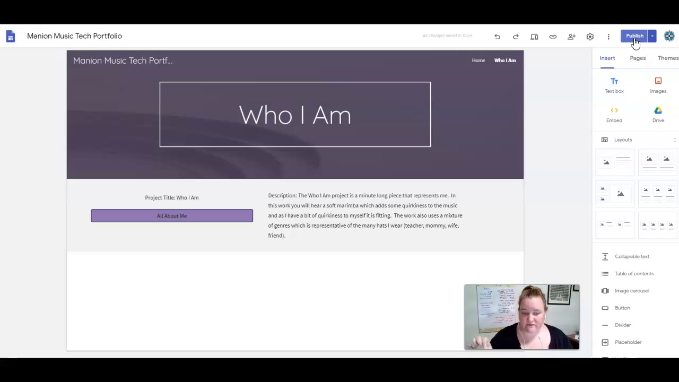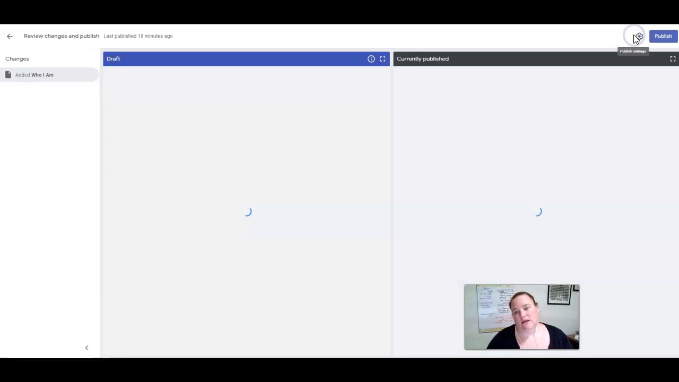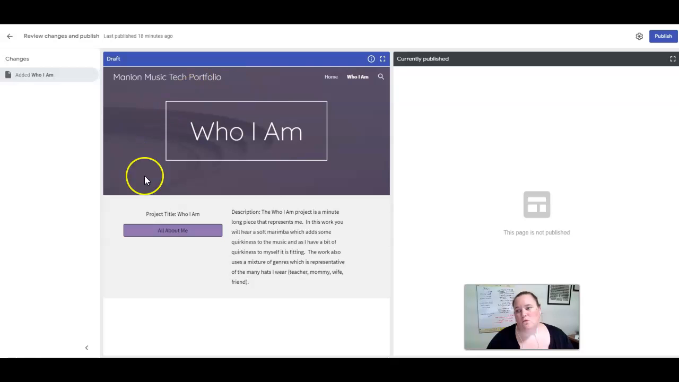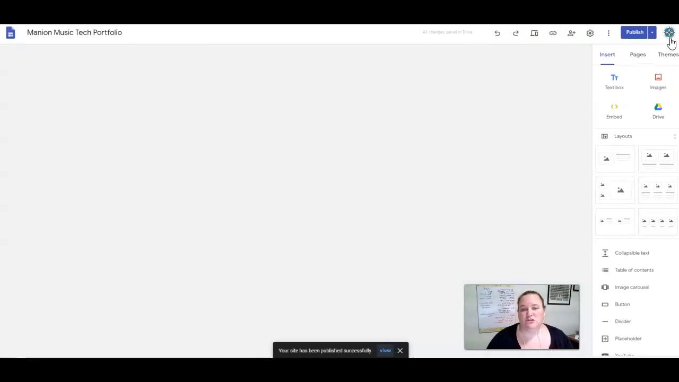Publish is your save. So anytime you make updates and changes to your site, you want to make sure you hit publish. So I'm going to go ahead and click publish right here. And it will show you what is in draft form and what is currently published on the website, so you can see the changes. Right now I created this whole page, but I haven't done any publishing yet, which is why on the right it shows up blank. So I definitely want to publish. I'm going to click publish.